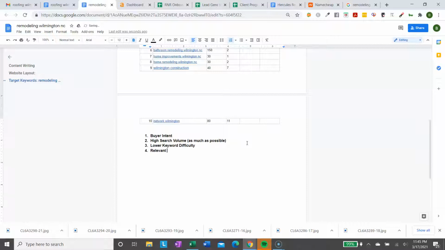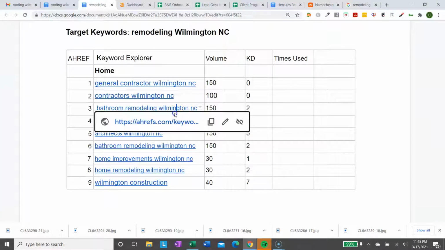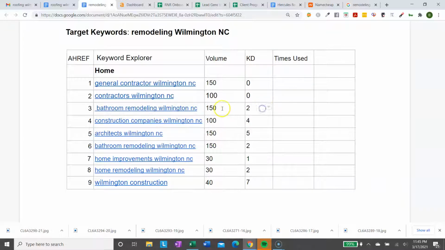Relevant to their services. That's the one you're missing right now. So you got some with high search volume, but I don't care about ranking for some of these keywords. Bathroom remodeling Wilmington is the one I'm going for mainly because its keyword difficulty is 2, 150. Bathroom remodeling jobs bring a profit of around $10,000 per job. So if I'm able to rank number 1, I get 30% of those. I get 50 traffic per month. I'm able to land 1 to 2 deals per month and sell that lead to somebody.